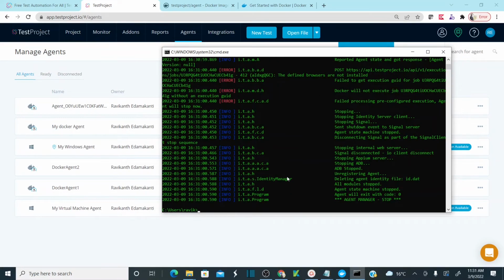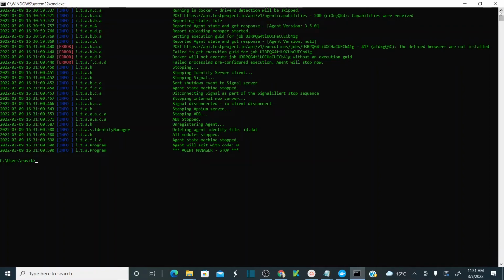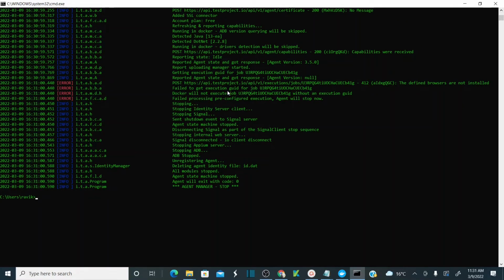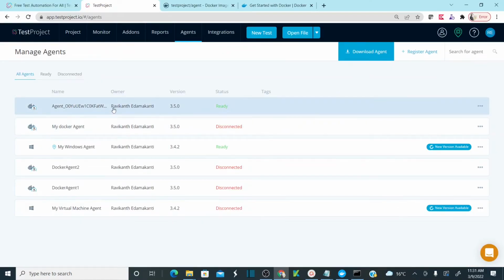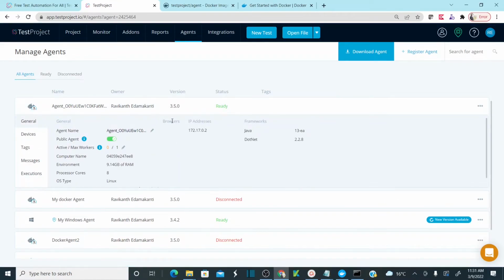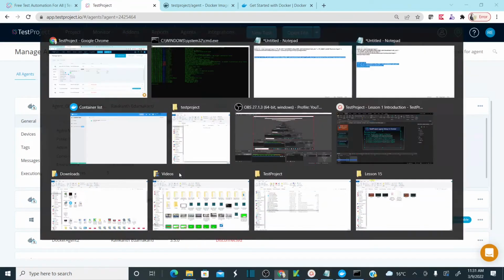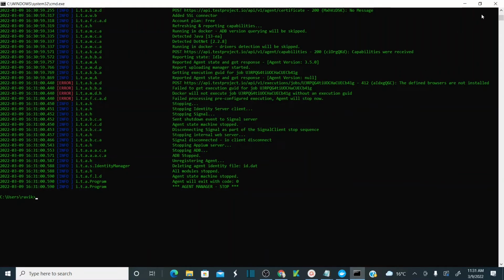Now, it will try to execute the job, but it will not be able to execute. See, there are errors. It is not able to execute the job because if you go back to this agent, the browsers are empty. I don't have any browser to execute at all. So that means I just executed a command to install a temporary agent into a container, but not the browsers, right? So now let me close this.